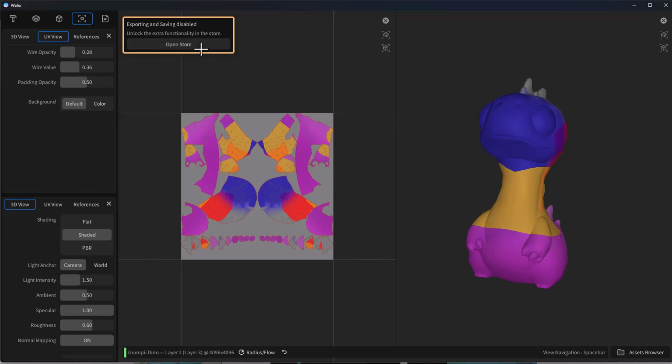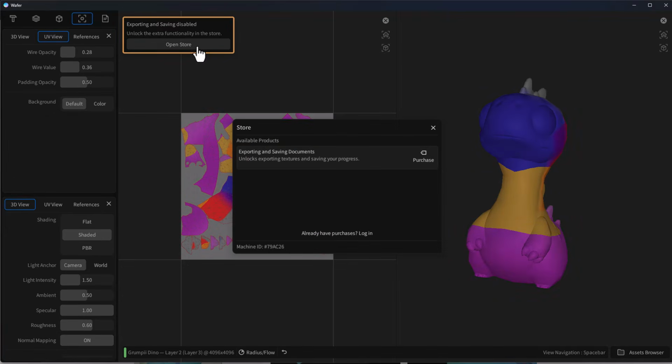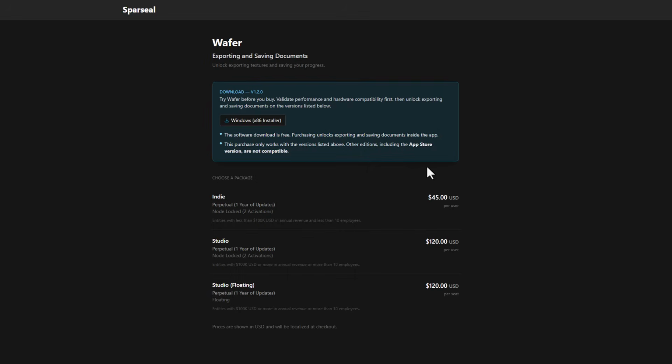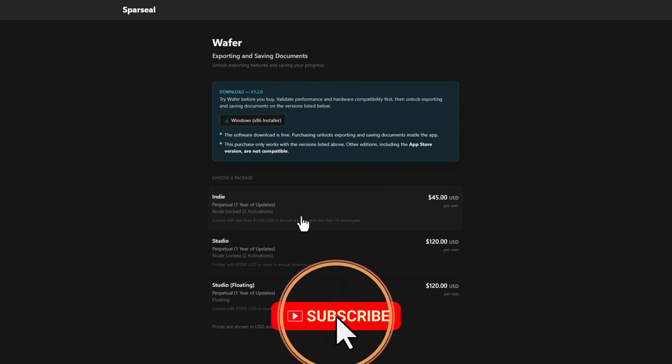And of course, if you'd like to export stuff, you need to click on Open Store, and this is going to ask you to purchase it. And once you click on Purchase, it brings you right here where you can see the pricing that is currently available. So for Indie, Studio, and Studio Floating licenses, there are various licenses for this. Currently, this is a one-time purchase tool, which is pretty interesting.